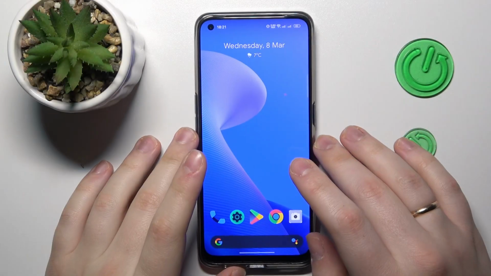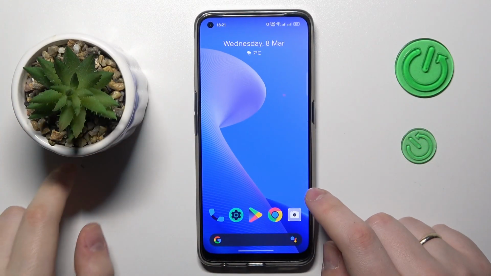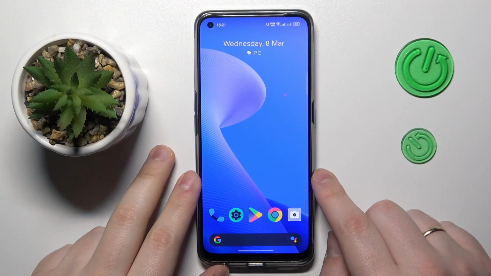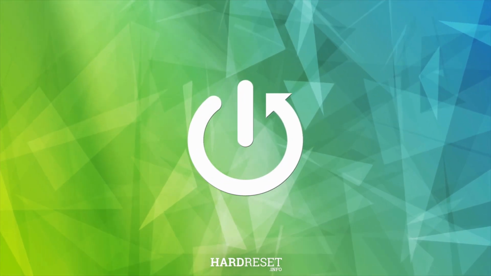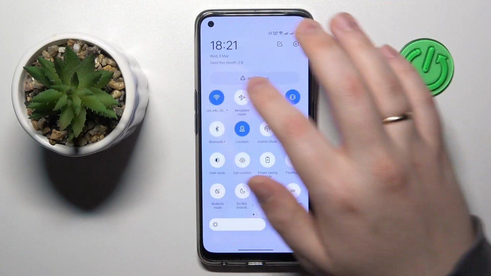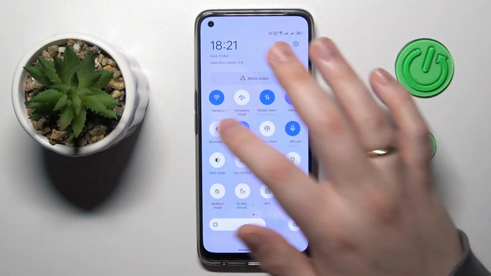This is Realme 9 Pro Plus, and today I would like to demonstrate that you can set up and use the nearby share feature on this device. To begin with, I recommend that you turn on Wi-Fi, mobile data, and Bluetooth.